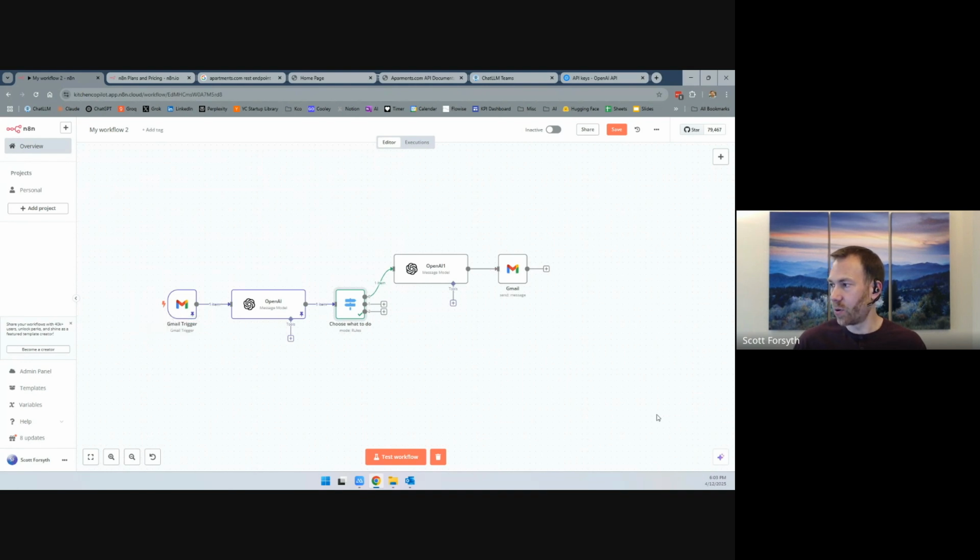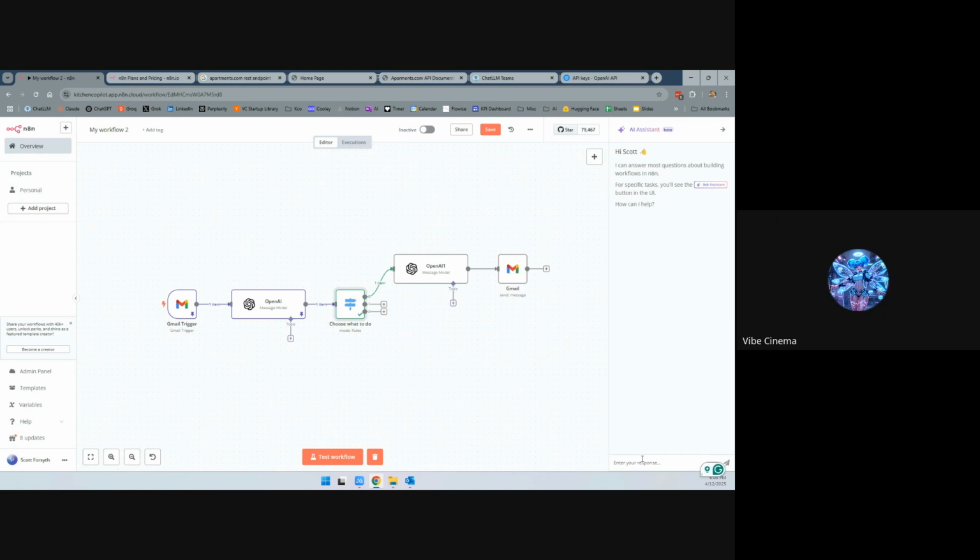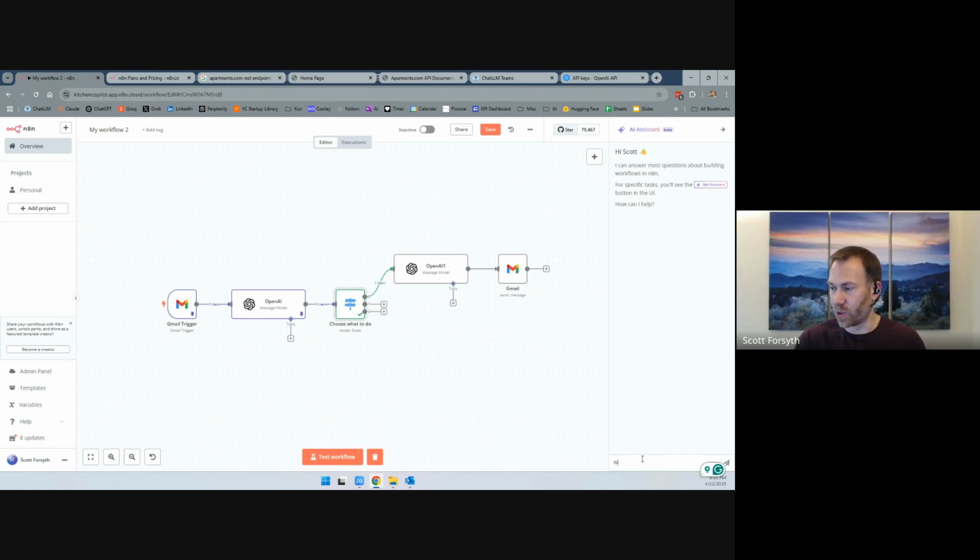One thing I didn't show that's really powerful too is the AI assistant. You can ask really good questions, like how do I do something? This is a smart AI with all of the documentation built into it, and this is how I learned it first too. So, what node could I use to make an AI call to classify something?